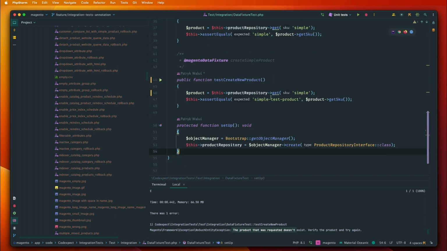So to sum up, magentoDataFixture is really powerful because we don't need to create, for every single test case, a product, an order and so on. We can use some fixtures that are already defined in the Magento integration testing framework.